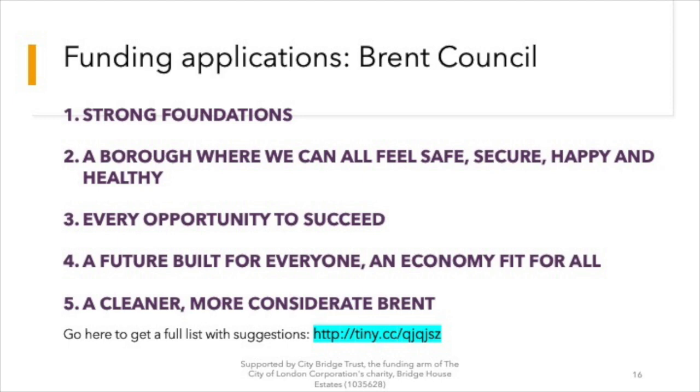Brent Council set out their priorities and ask in most of their small grant applications that you talk about how your activities will contribute to these results. Use the link at the bottom of this page to download the extended versions of each of these outcomes with examples of things you can do to meet the priorities. This really is worth doing, whether or not you intend to apply for a Brent grant.